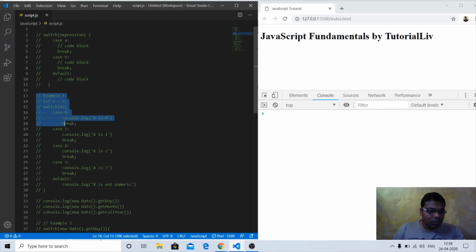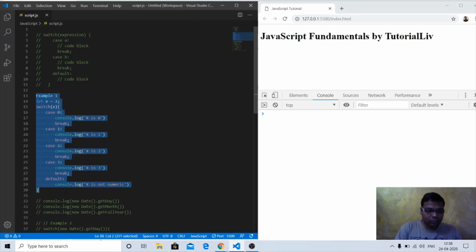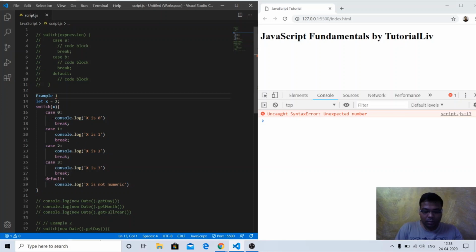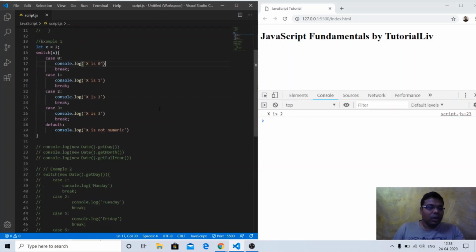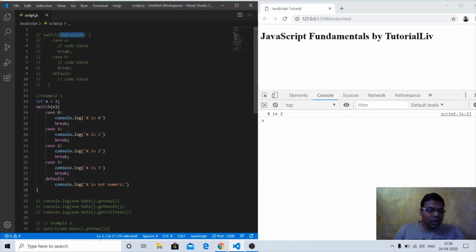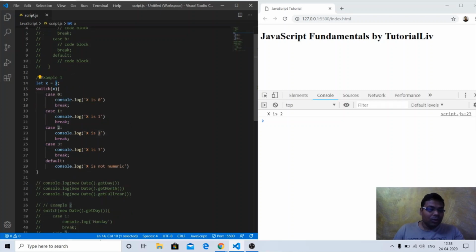What I am trying to do here, let me put a comment here. I have defined a variable x and it has a value of 2. Now, as I told you, we put an expression here in switch, and this is the variable that I am putting here. It has a value of 2, and I am trying to check for multiple values.